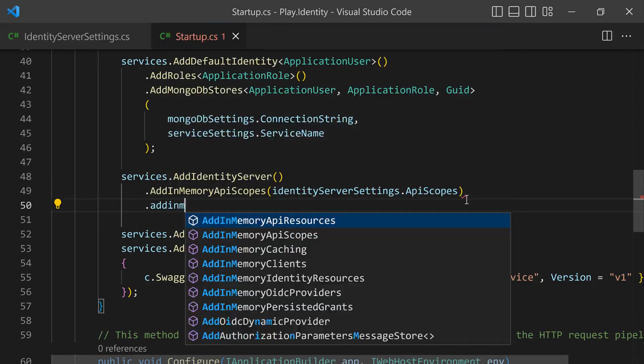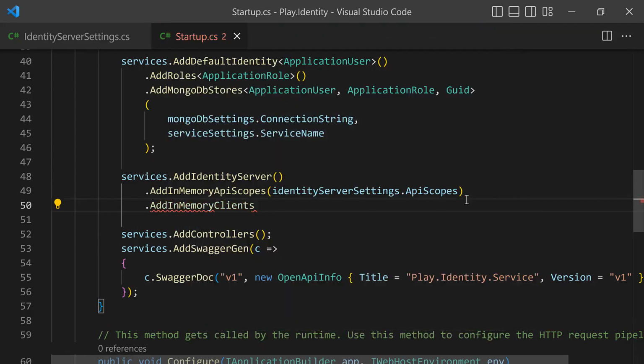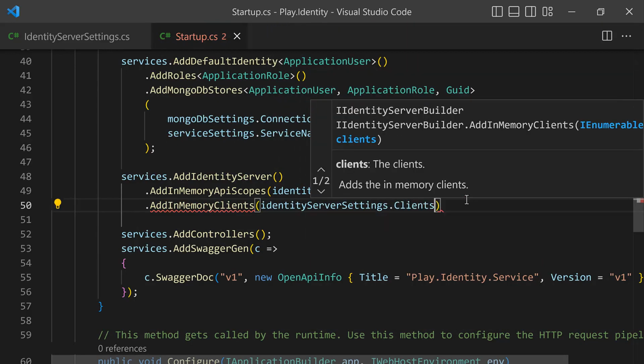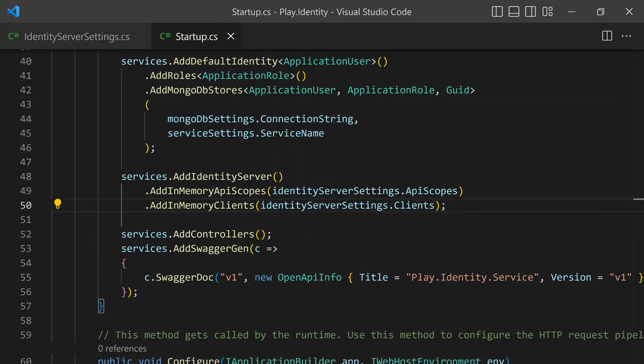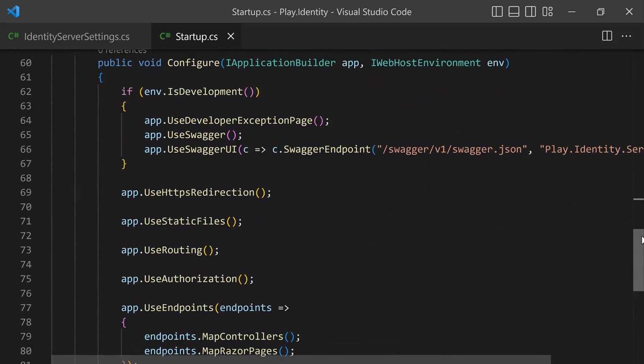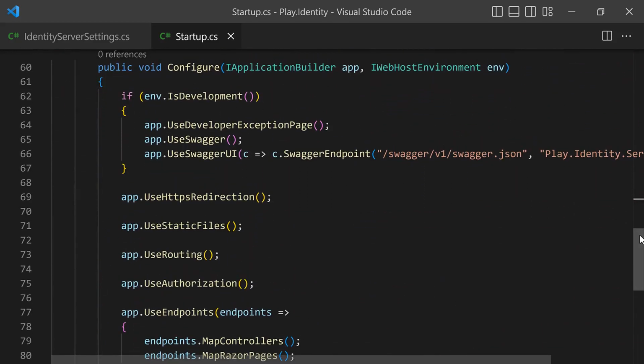So add in-memory clients and IdentityServerSettings.Clients. Right? So those are all the services that we need to configure for the Identity Server. And now we have to actually go down into the Configure method to also inform the request pipeline that we have to make use of those services, right?